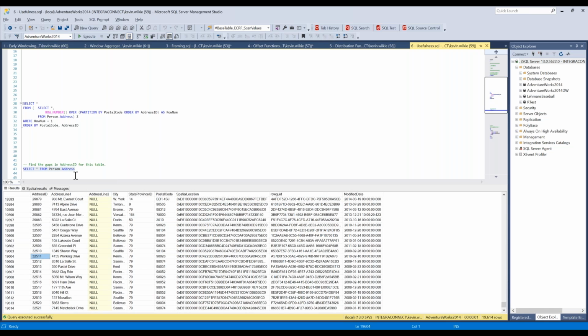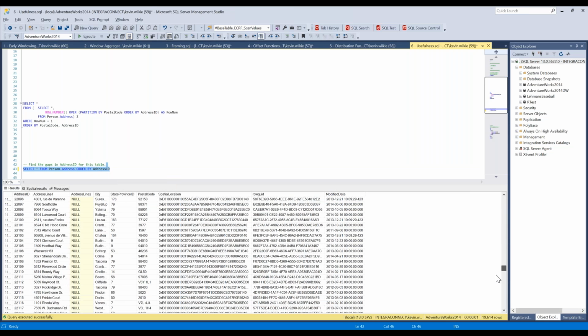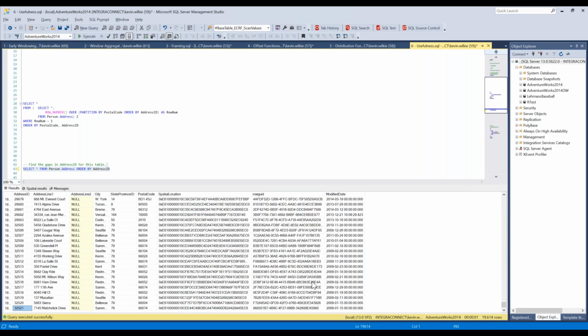And I ordered it. It needs to be ordered. It doesn't need to be ordered by it, but I will, just in case someone's out there thinking, oh, he's baiting us. You'll see the last row is way far out past 19,614. So now we can go through and look through that.